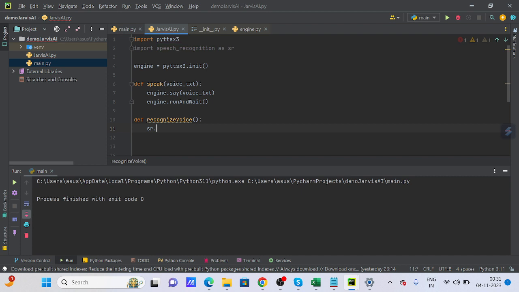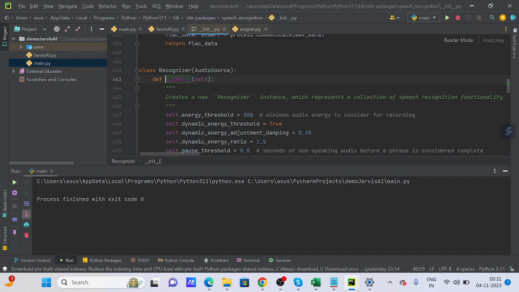In SR, we have one recognizer function. What it will do, I will tell you later one by one. So let's complete the implementation part first. There is one function, sr.recognizer. If you go inside this recognizer function, whatever voice-related parameters or functions we have, we will be having in the recognizer function.